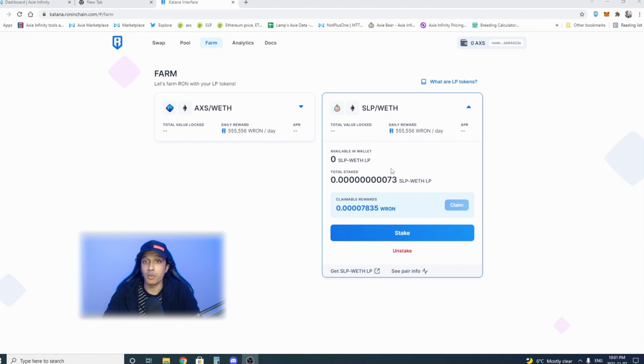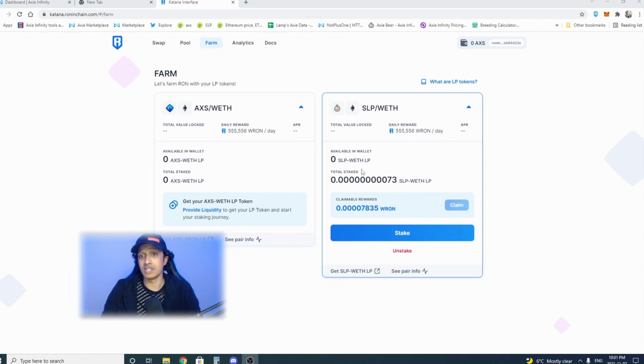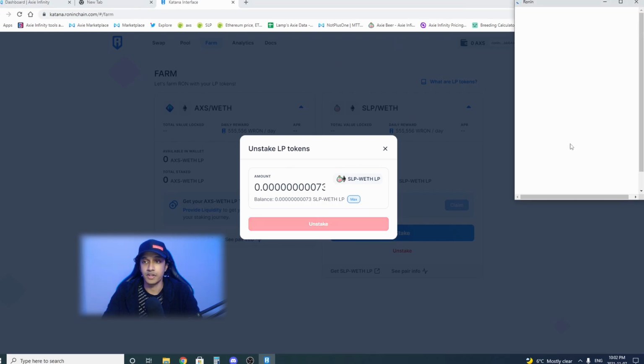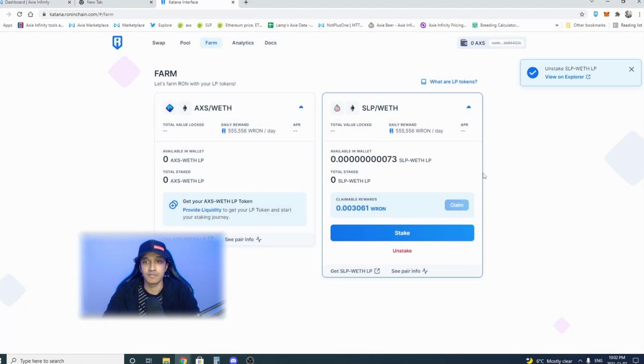So the same way with the SLP wrapped Ethereum, we can also stake AXS and wrapped Ethereum, and we would also be able to get wrapped RON as our reward. So at any point, we can always unstake what we have put in, and the claimable rewards will always stay there. For now, we are not able to claim that. So I'm going to show you how to unstake it. Unstake. Let's say we want to take everything out. I'm going to go ahead and unstake that. Confirm the transaction. And there we have it.